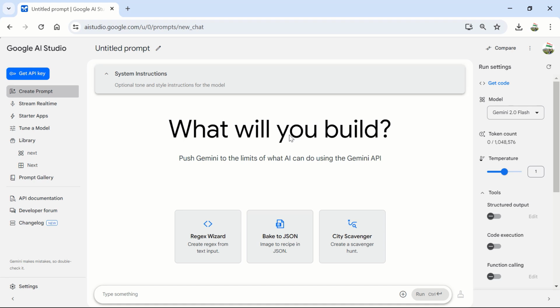Now, what all did we learn, right? This is the place. It's divided into three sections. This is the playground. On the left, we have different capabilities of Google AI Studio. Towards the right, we have different setting options, and in the center, we have the actual playground where we can talk with the Gemini model, generate responses from the prompts that we give, right?